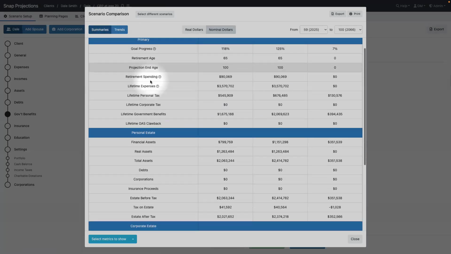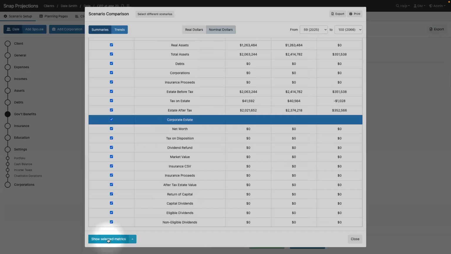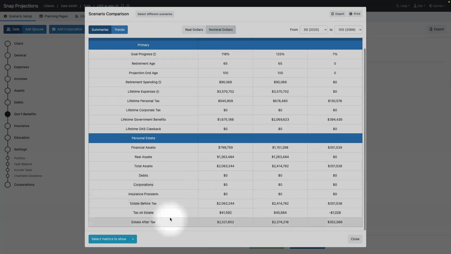Now, all these metrics you can see, for example, the corporate, there are no corporate assets in our projection. So you can actually take out those metrics by clicking down here. Let's click the header for the corporate assets. It will remove all the corporate metrics. We can then say show selected metrics. And you can see now the corporate metrics are completely removed.